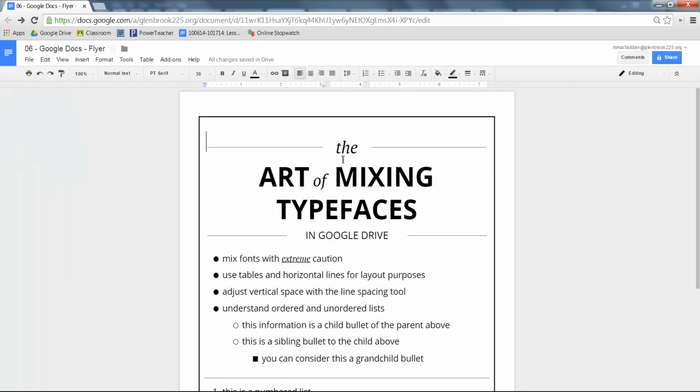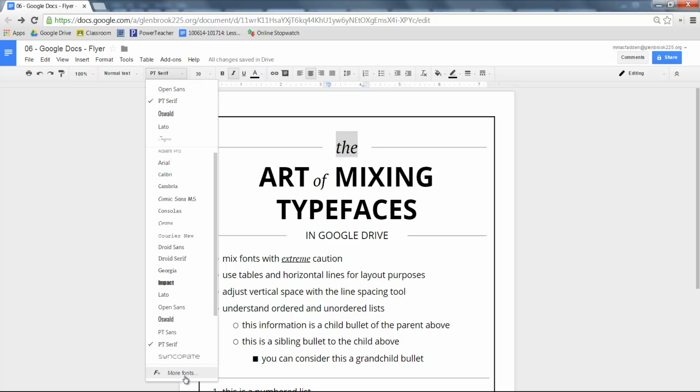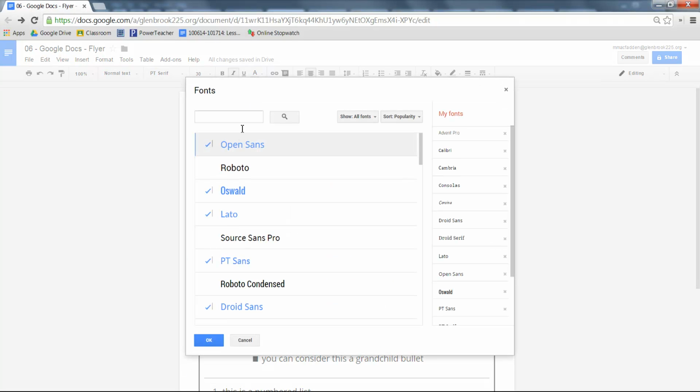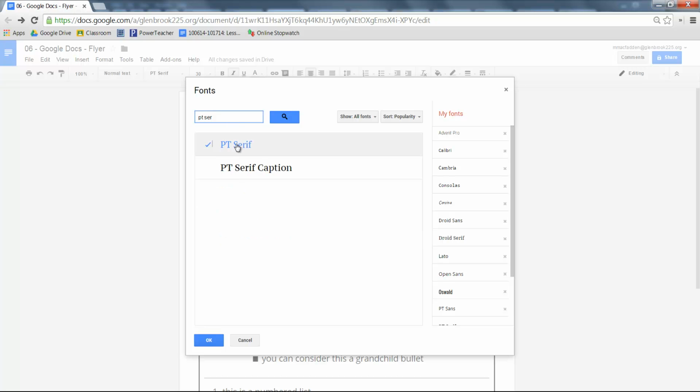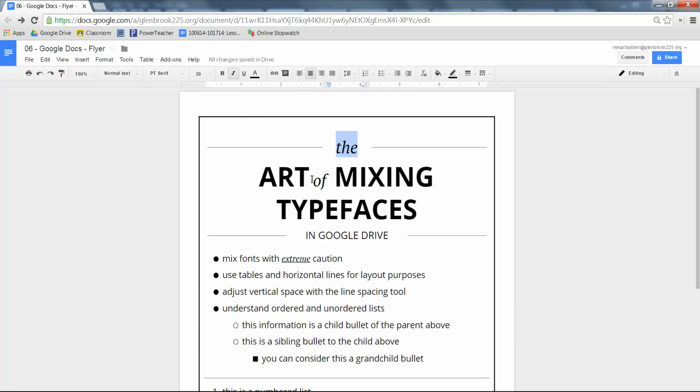I want you to look right here and see the size of the font right here. It's 30, and I have imported the Google font PT Serif. If I go to my fonts and select More Fonts, I can search for it right here. Once you find it, you just check the box, and then it will appear in your font drop-down. Hit OK.